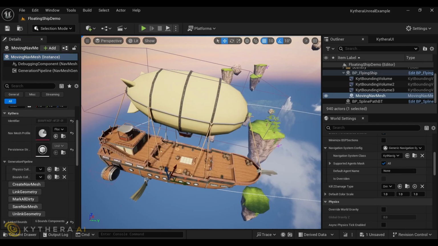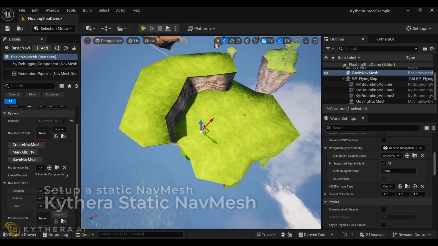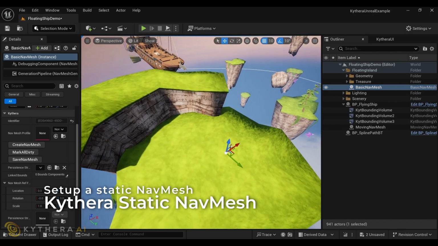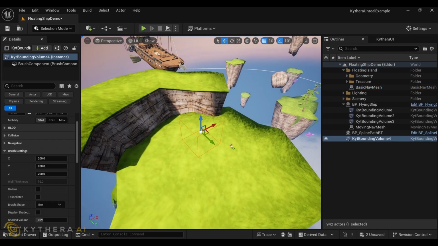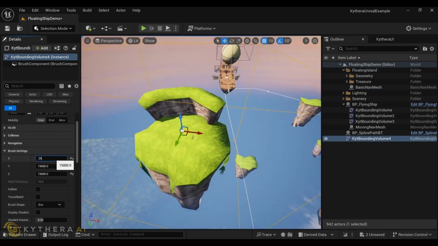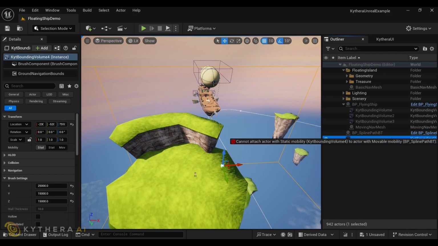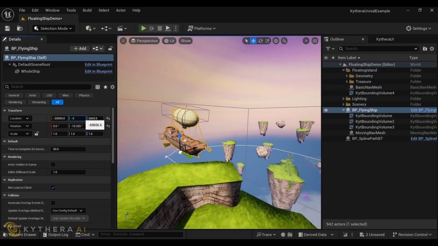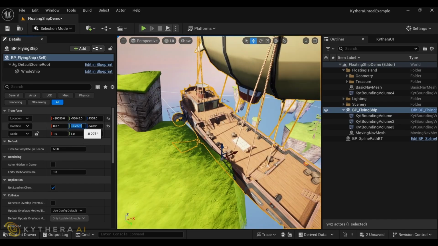With the moving NavMesh set up, we now create a non-moving NavMesh on the floating island where we want the ship to dock. As previously noted, the process is identical. We create a new NavMesh, choose a profile, create a bounding volume, and generate it.